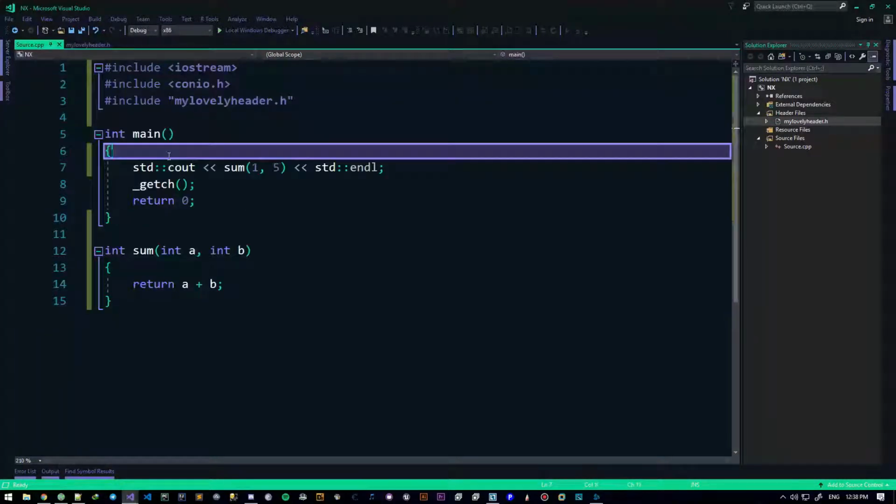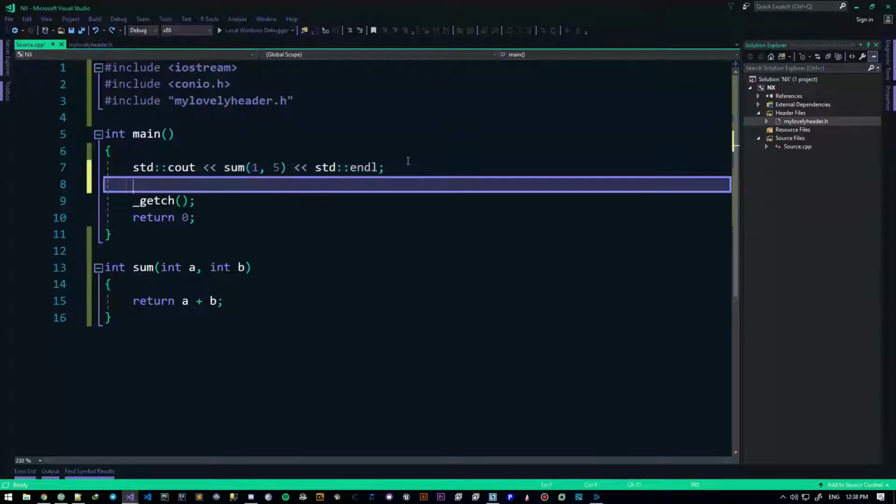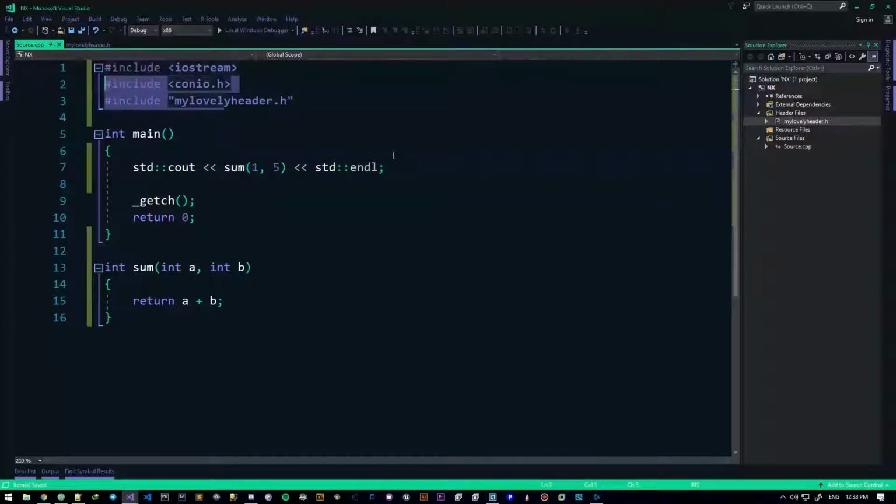So yeah, in the foreground it's just as simple as this, but in the background it's pretty complicated. And this is basically what happens, alright? So this is how we make our header file, but this is still not enough, right?